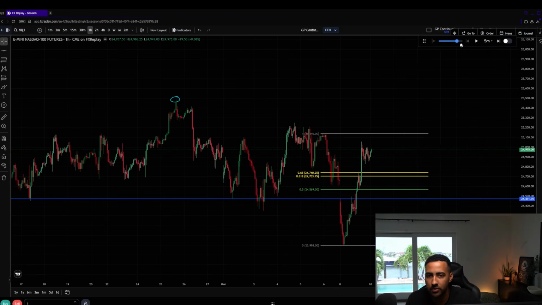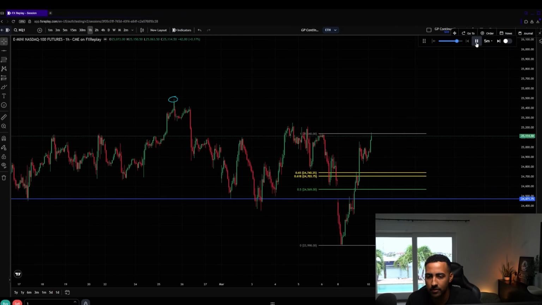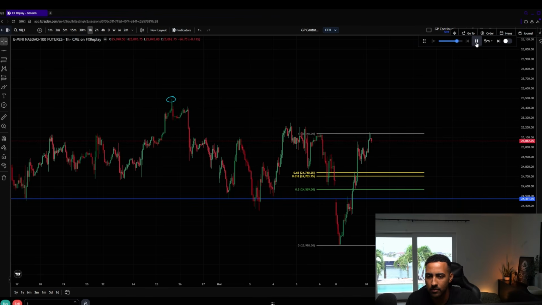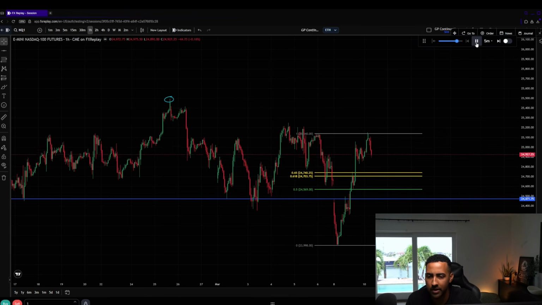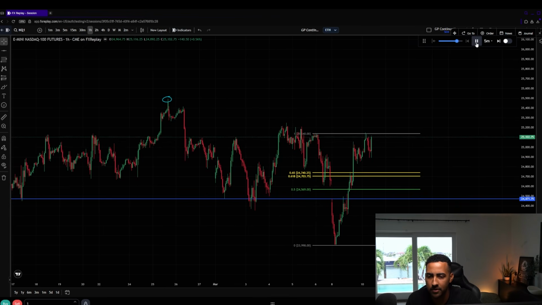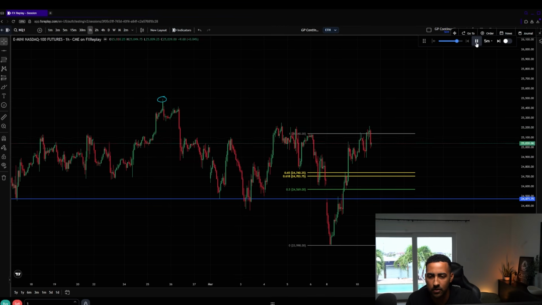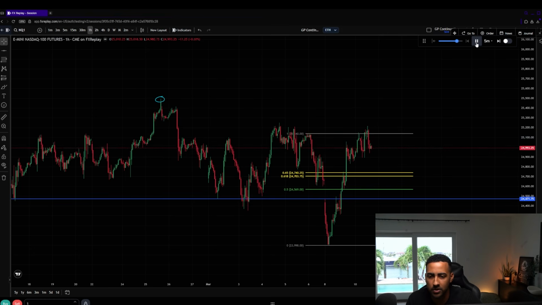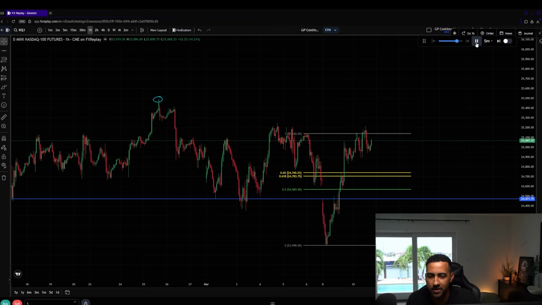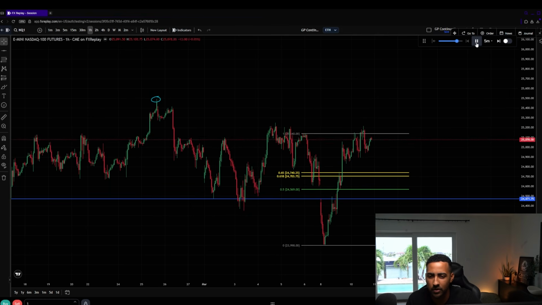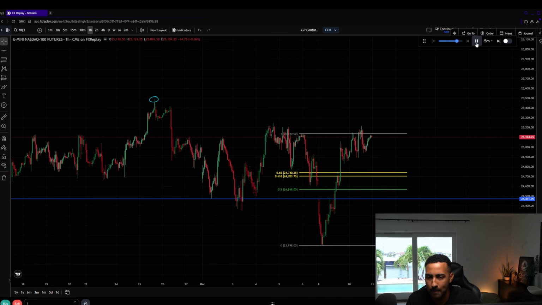1 hour time frame is showing us pretty much nothing right now. Okay, we should come down here to test that golden pocket. We never tested it, so this is why I'm starting to get a little concerned about taking an upside position. We never came down to test that golden pocket, so we should, but it looks like it does not want to.